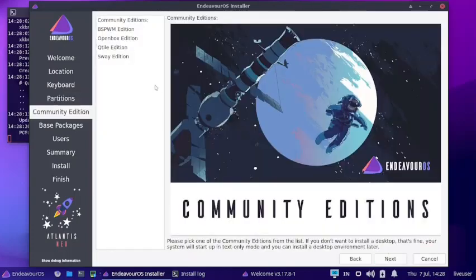Next. Yes, now these are the community editions. So the BSPWM window manager is there, the OpenBox edition is there, the Qtile edition is there, and the Sway edition is there. If you want to install any of these window managers, you have to use the community edition. Some further desktops are also there, but they are not available in this installer. So what we will do is I will cancel the installation.